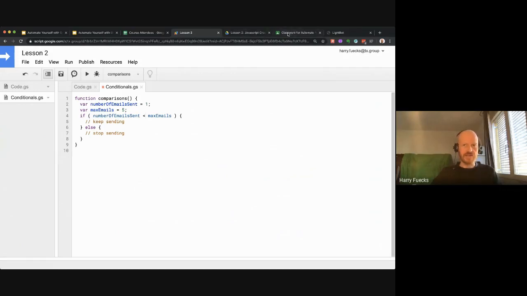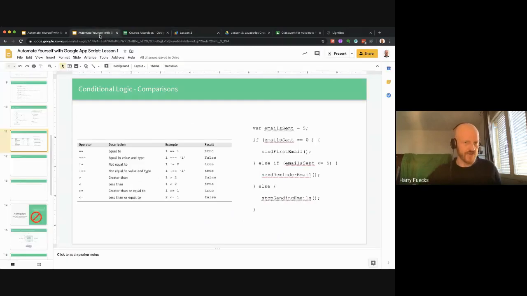And this table I put in here is kind of a truth table, like we used to have in school. So you've got the different types of comparison. The not one is a nice way to test for false.